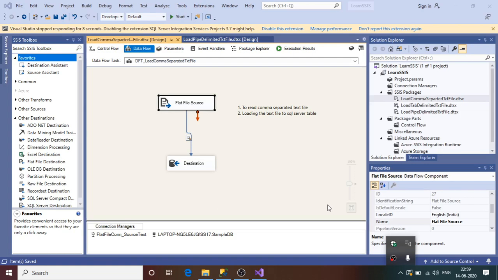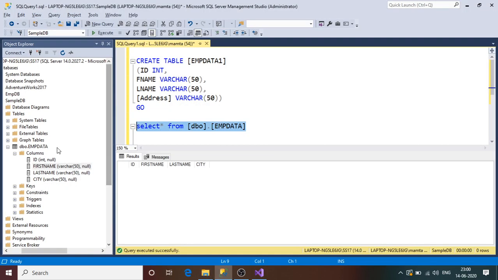So today in this session we are going to learn how we can convert the blank spaces in the source file to null while flowing the data from the source to destination. Suppose in this project, for demonstration purposes, we have taken the source file as a comma separated text file and the destination would be the employee data table in SQL Server. So this is my table.